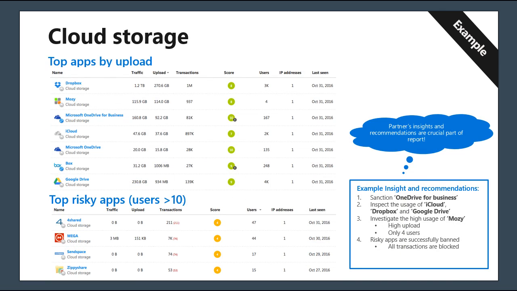Here's an example going through cloud storage. And some of those applications. And so here I can, again, see the top apps based on upload traffic to those cloud storage applications. So in my demo environment here, I have Dropbox as the top one. Again, I see that score that Microsoft assigns it based on a number of different variables. And I can see how many users are using it and some other traffic information there.